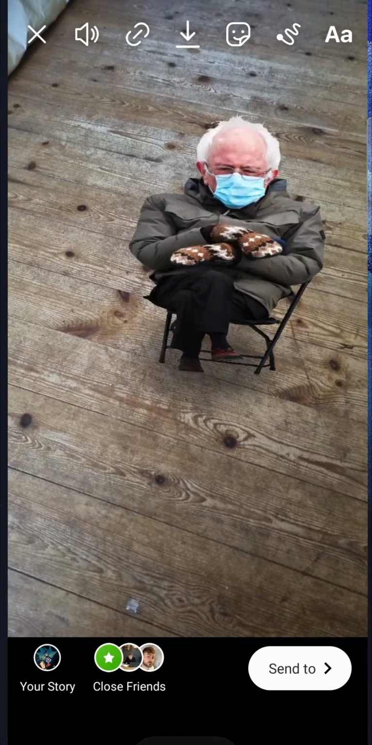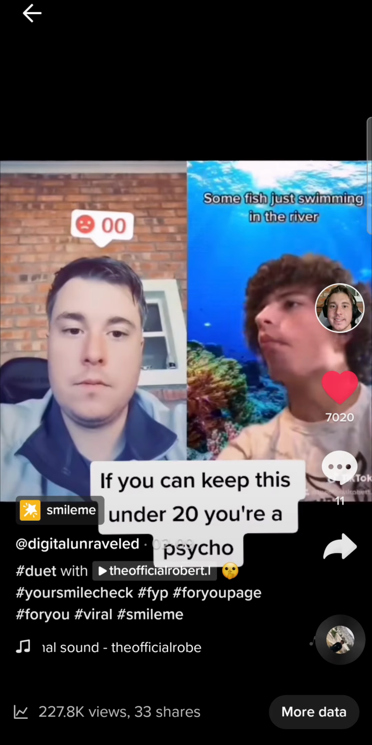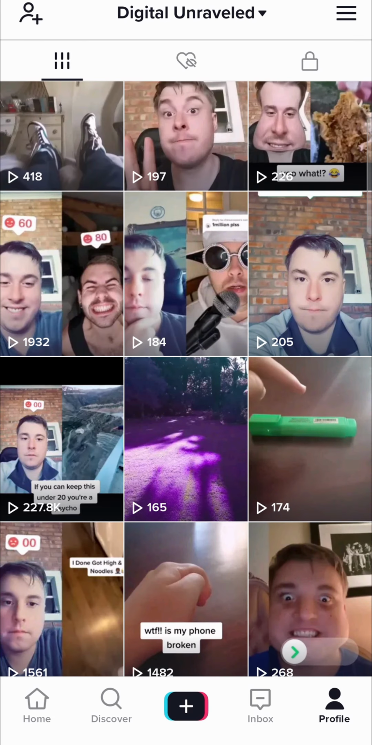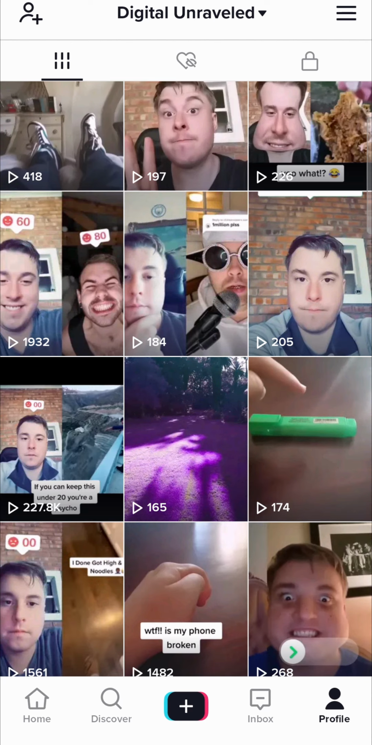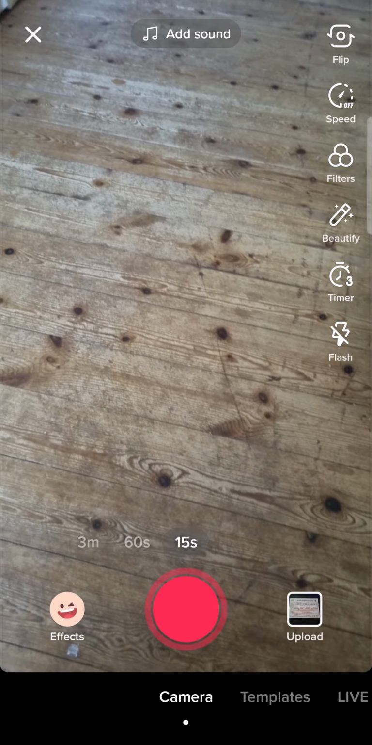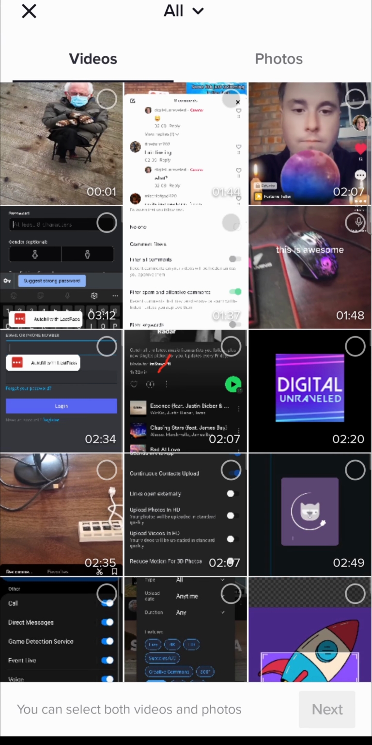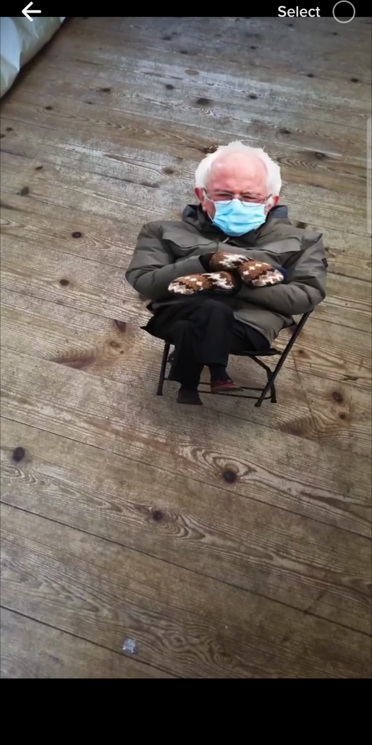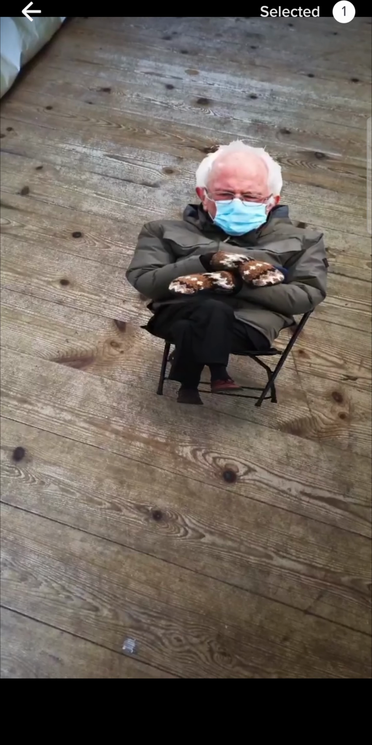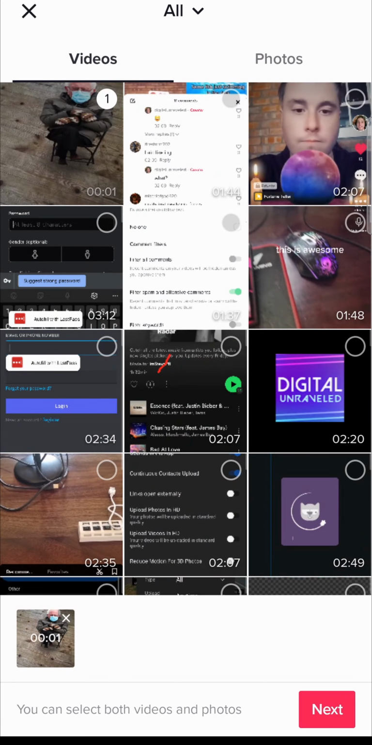Now all you need to do is go onto TikTok, and let me just go out of here and then tap on the plus icon, which is located at the bottom in the center. And once you're on the TikTok camera, just tap on the upload button, and there you can see the video, which is right over there. That's the TikTok video. I can select it at the top right, tap the back button, and then tap on next at the bottom right.